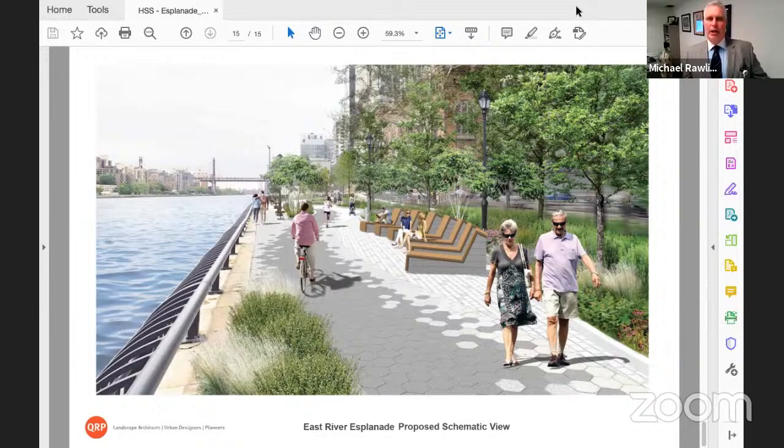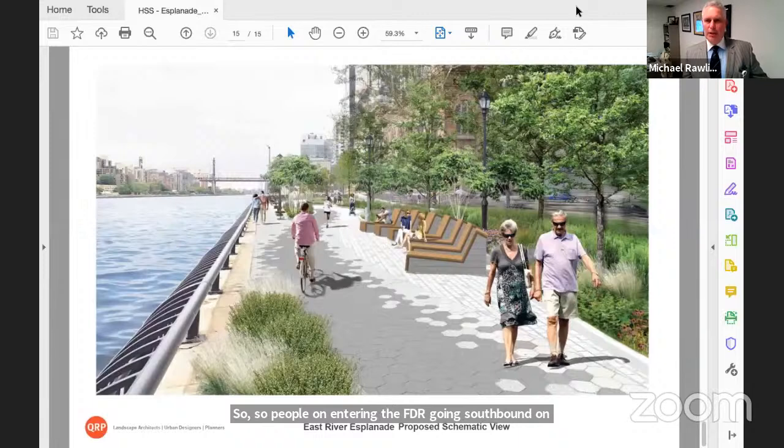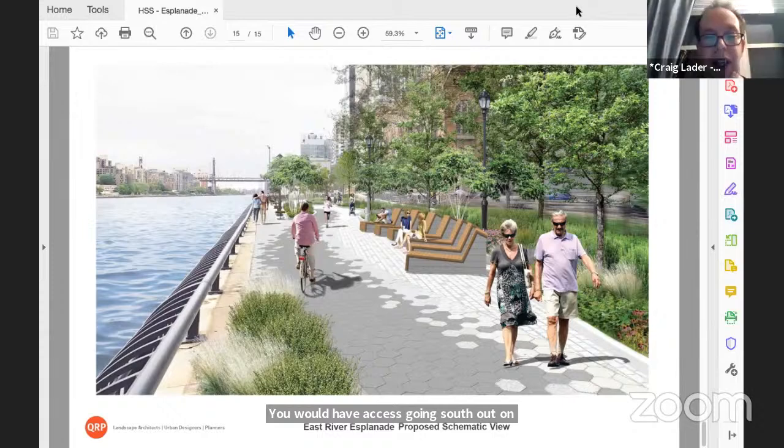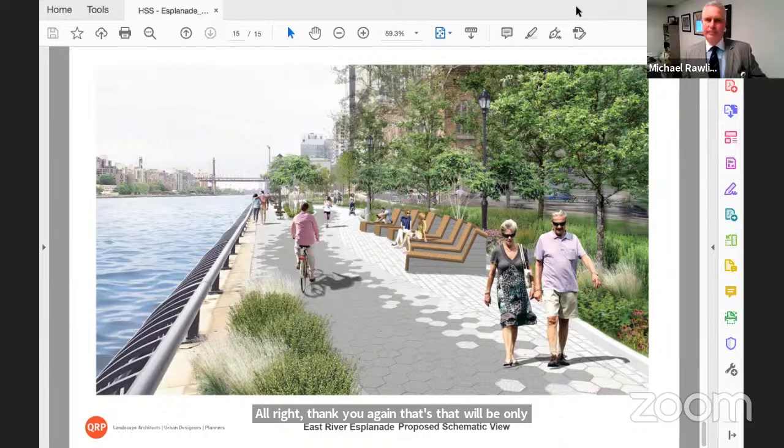So people entering the FDR going southbound on 73rd Street during the evenings would not be allowed to do that while that lane is shut down. Once the work is completed and the foundations are in, and we've delivered the steel on top, you would have access going southbound on 73rd Street. All right, but again, that will be only evenings between 11:30-ish and 6:30 a.m.-ish. That's correct. Okay, thank you for those clarifications.